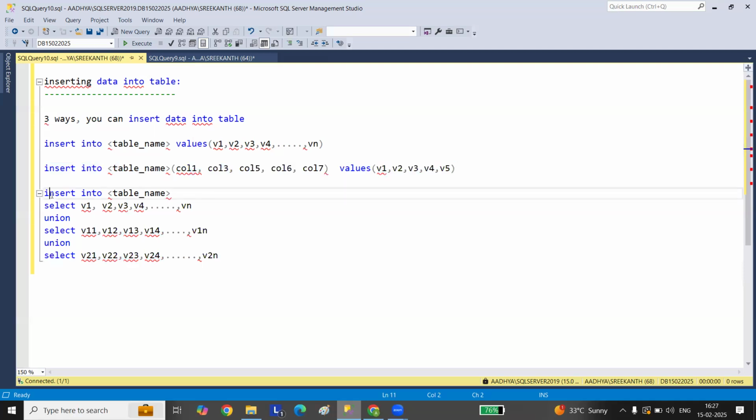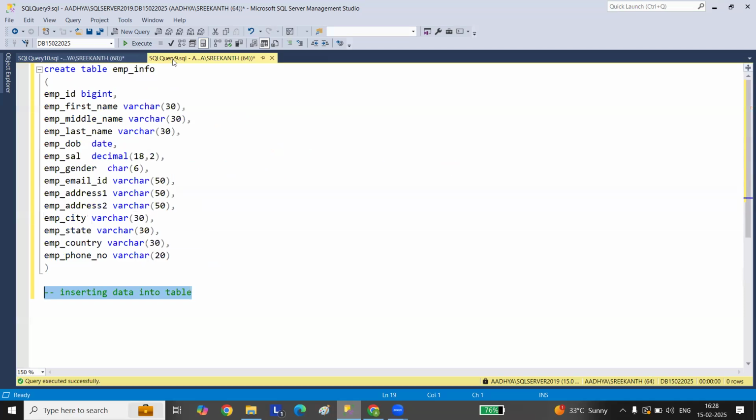Here what I'm doing is using the insert statement to insert multiple rows. I'm using only 3 rows here, but you can insert 300 or 100 or even 10 rows. Bulk, more than one row, you can insert using this union operator. Now let's go and start inserting data.